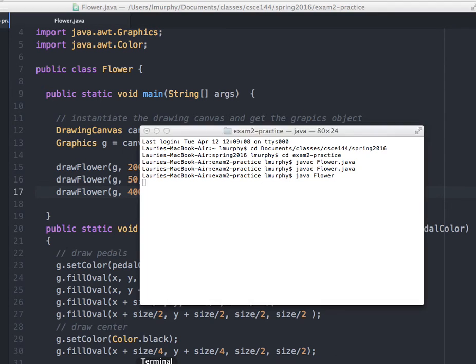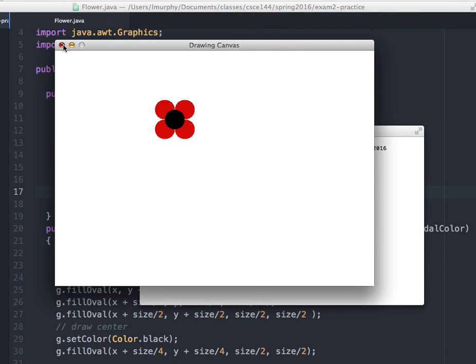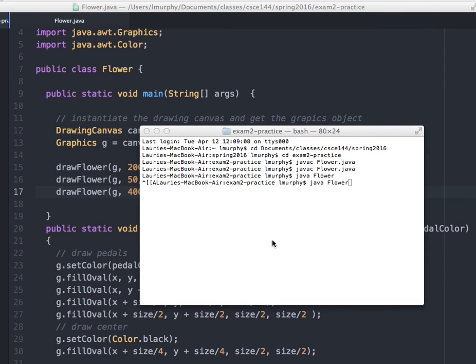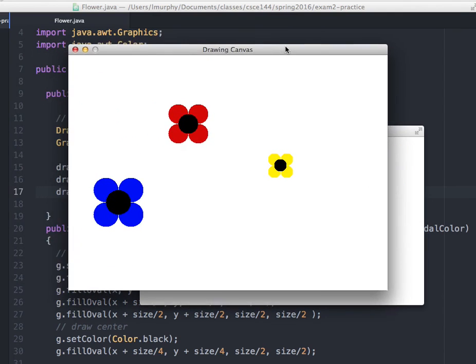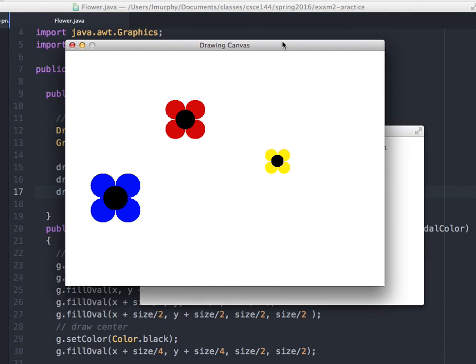So if I compile and run this, I've got to close my drawing canvas window. Now compile it and run it, and I see the 3 flowers appear on my canvas. So that's the basic technique for writing one method to draw a single flower.